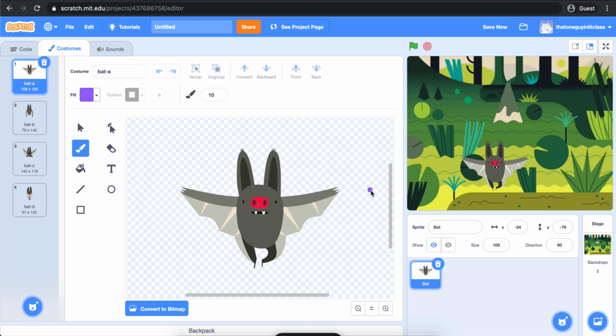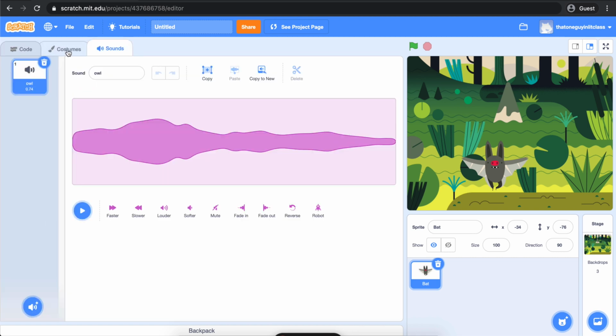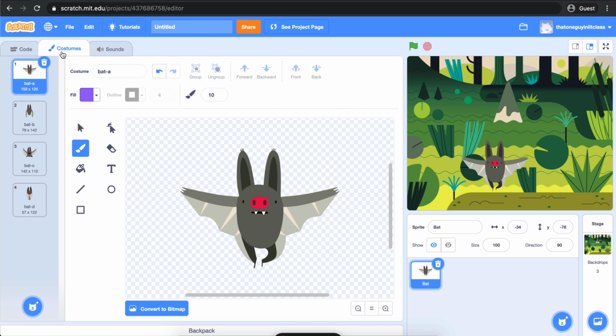Okay, so now that we have our sprite, we have our backdrop, we can then modify our sprite by changing its costume. So when I click on the bat, you'll notice that there are 3 tabs over here. I have code, costumes, and sounds. We'll do costumes first, and then we'll talk about sounds, and then we're going to build a short little code as our first program, and that'll be the end of the video.